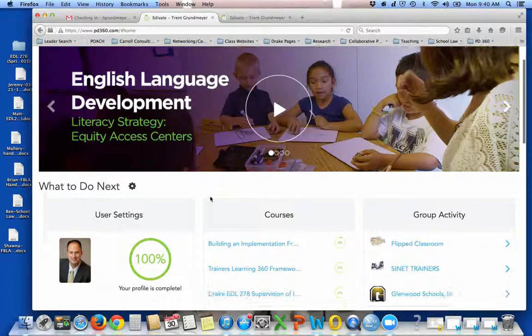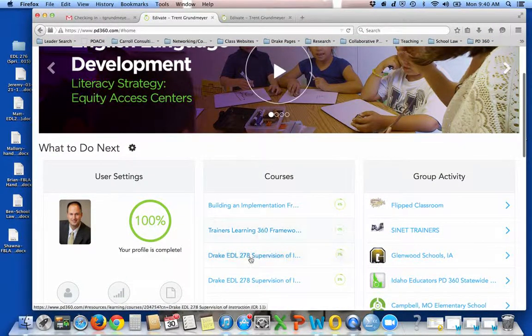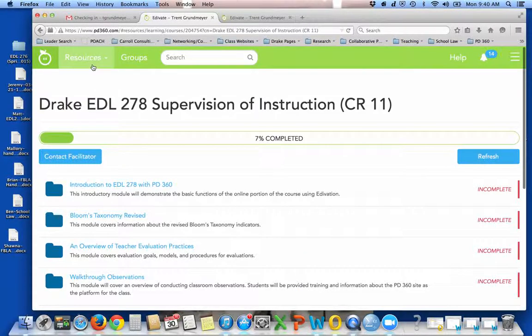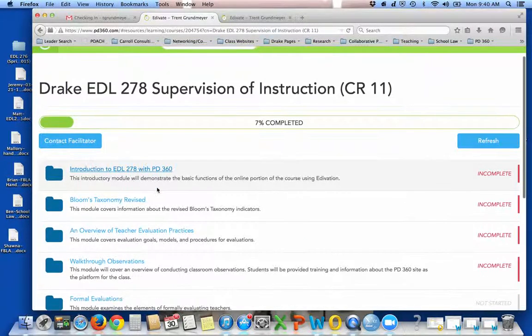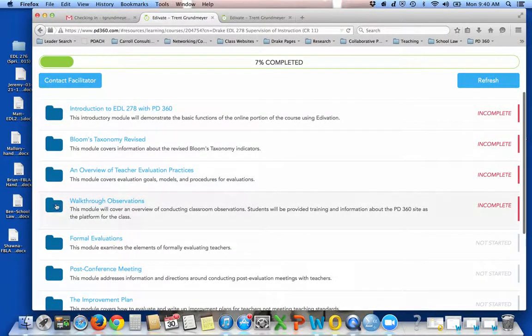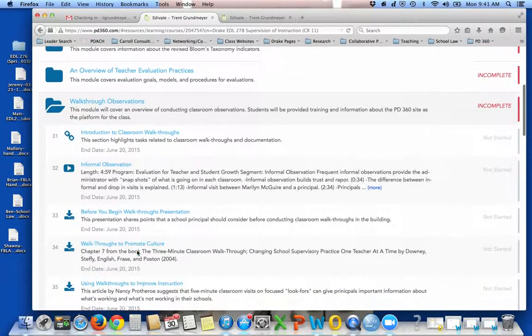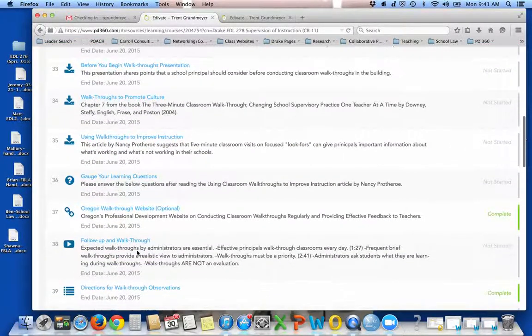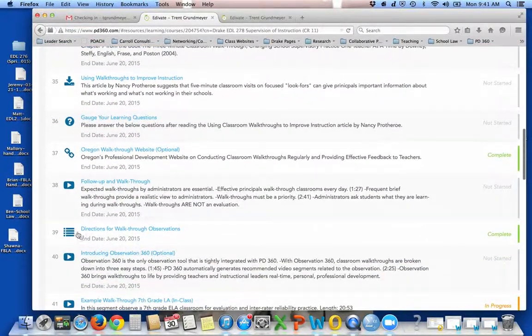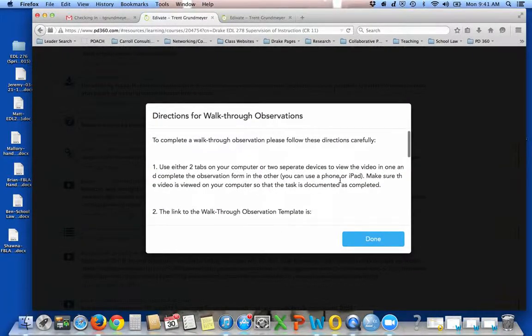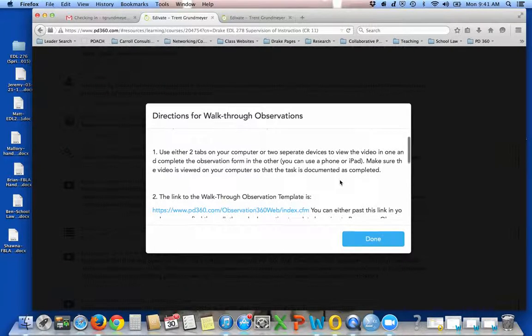Our course for me is under my courses widget here, right here. Click on that. It might be for you up under the resources tab there. And then I'm going to the walkthrough module. I'm going to task 39, which has the directions for the walkthroughs. Task 39, directions.